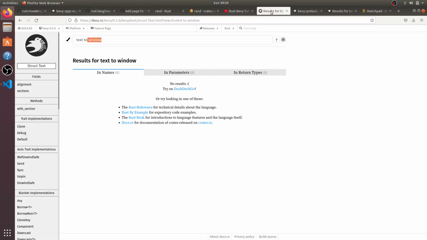Okay, let us talk about Bevy. Bevy is a game engine built in the Rust programming language, and it is basically working under the principle of ECS, the entity, component, and system design pattern. So let's quickly check what is ECS.